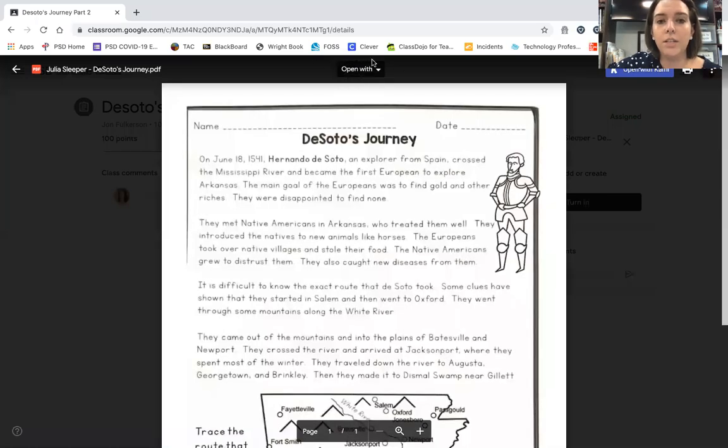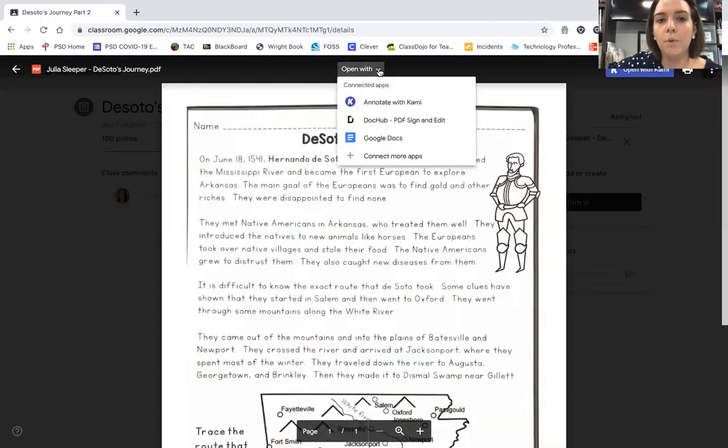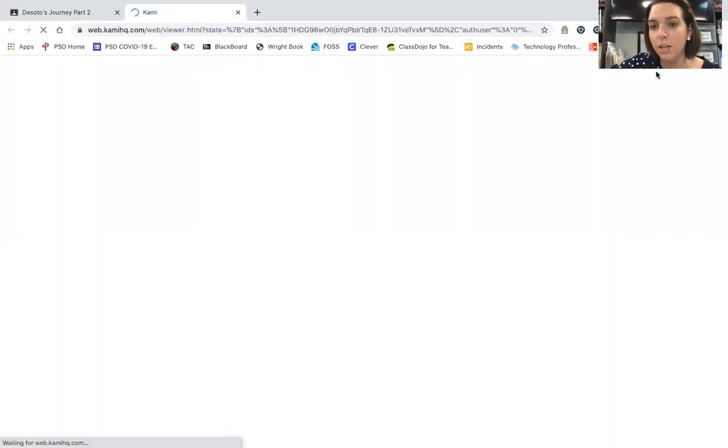And I'm going to see at the top, Open With. So this is just a normal PDF view. I can't do anything with the document here. But when I click Open With, I have the option to annotate with Kami. You may also see on your school issue device the button here that's blue that says Open with Kami. Either one of those will take you into Kami to be able to complete your task.